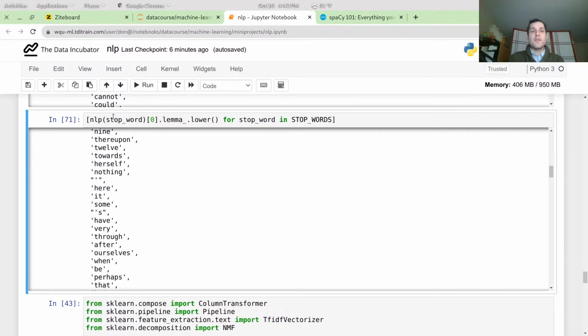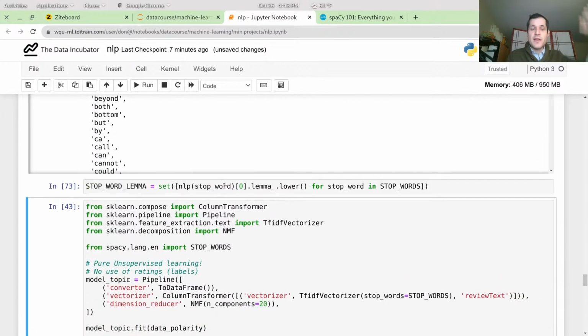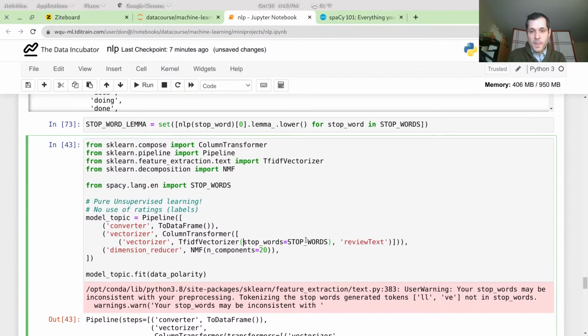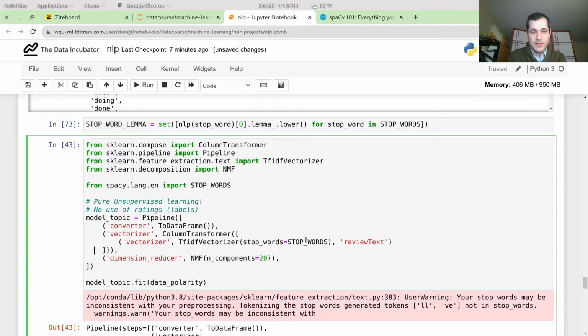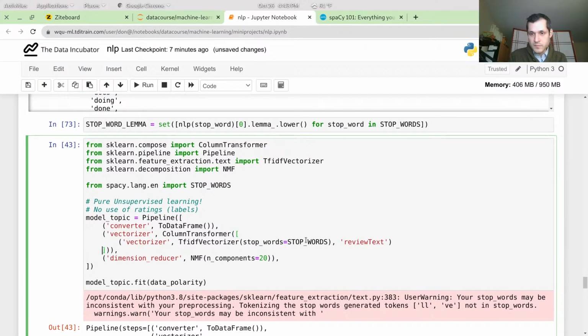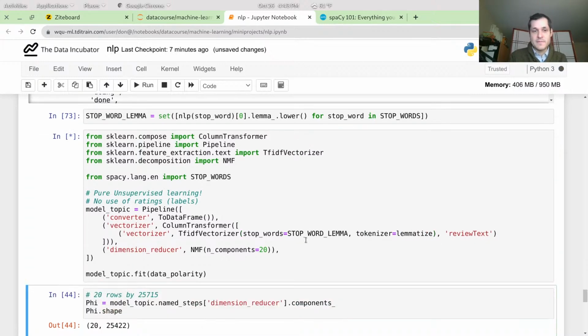So now let's go ahead and move on. I'm going to call this stop words lemma, since I want it as a set. There it is. So now I've got my stop words lemma. Let's go ahead and finish up here. So stop words lemma, followed by the tokenizer with my lemmatizer. Lemmatize. Let's try that out.